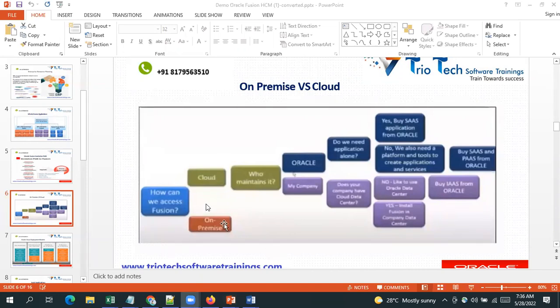Now, again, in the cloud-based model also, Oracle is selling the products in 3 deployment options. In cloud also, Oracle is delivering the service in 3 deployment options. One is the SaaS model, software as a service model. And the other one is the PaaS model, platform as a service. And the other one is the IaaS model, infrastructure as a service. What is this?